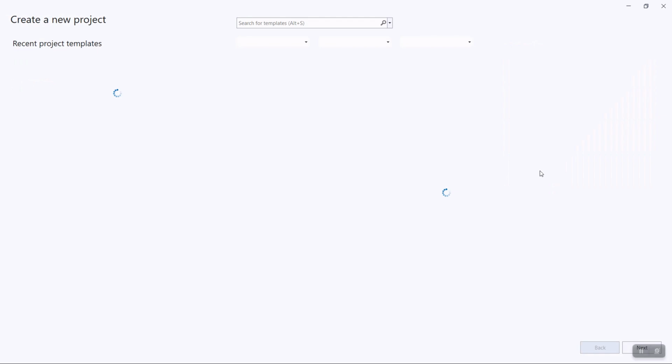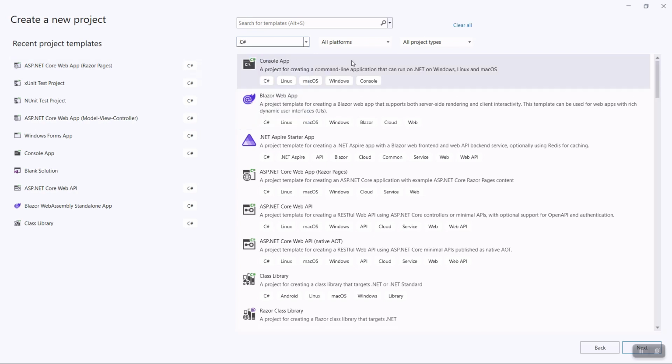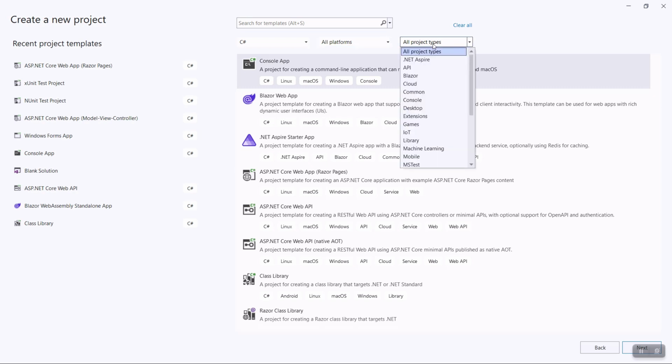Click. So as you see here on the left side, you can see the previous projects that you used in the past. And in the middle side, you have several options. Here, you can select the language that you want to program in. For now, it should be C#. Here are the platforms that you want to program for. Just leave it on all platforms. And the project type: here, I just need a website.